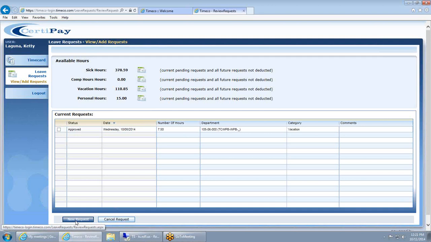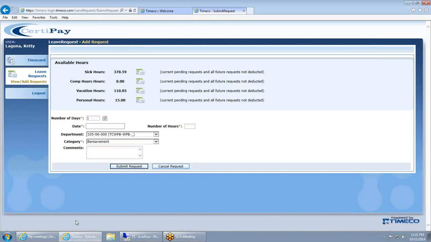Right at the bottom here you see the New Request icon, and then when I click on that, it brings up a new screen. You'll notice the header hasn't changed. It still gives us the option of looking at our accrual balance history. But the bottom part of the screen has changed.